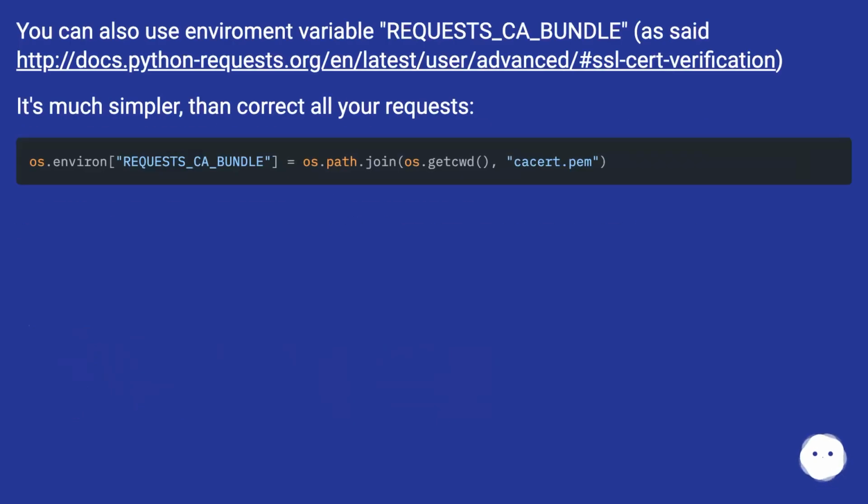You can also use the environment variable REQUESTS_CA_BUNDLE, as said in this URL. It's much simpler than correcting all your requests.